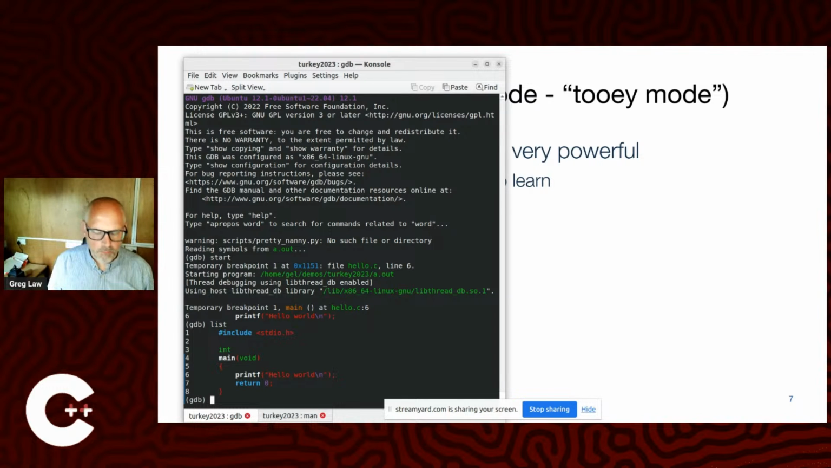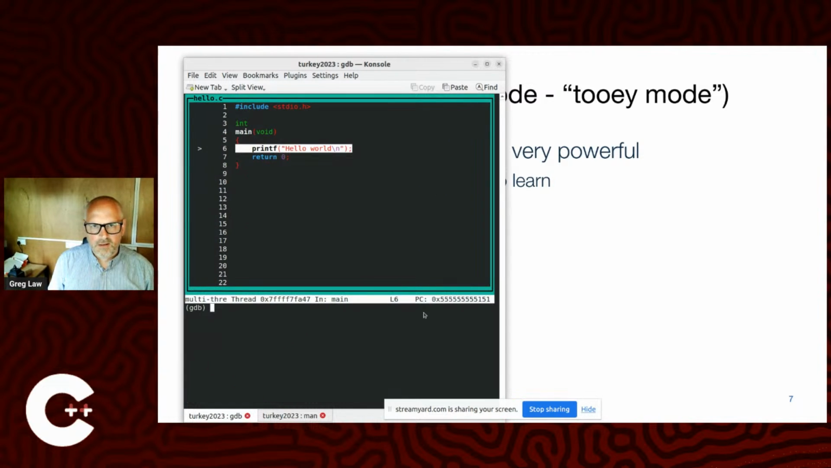So if we want to be a little bit more modern and bring it screeching forward into the 1980s, we can do different ways of doing this, but I'm going to do it this way: TUI enable. And that gives me this nice kind of curses style interface. Now I can see my code at the time. And when I type next, it moves forward that line.